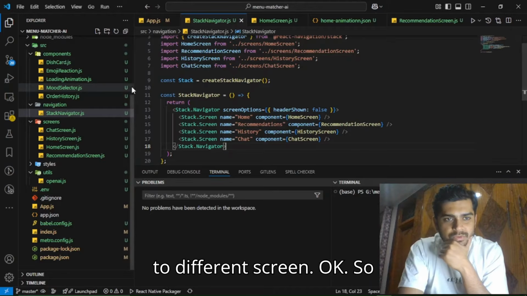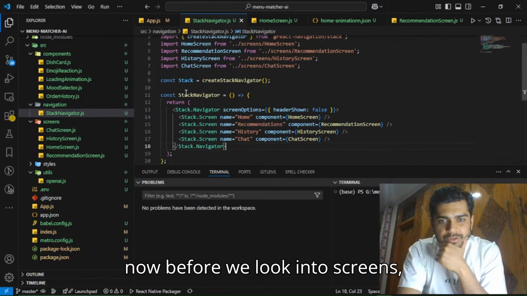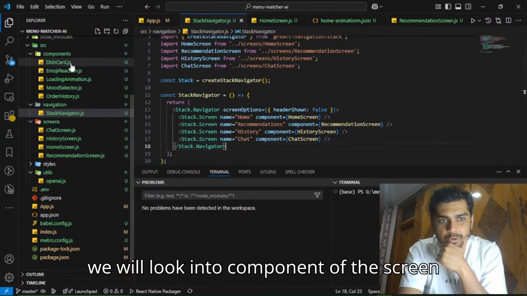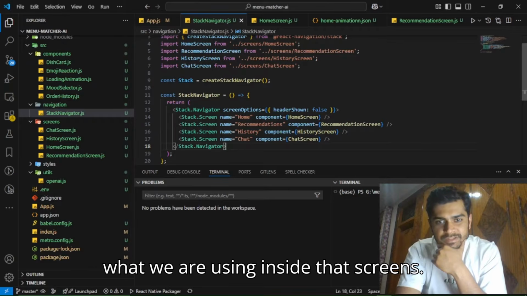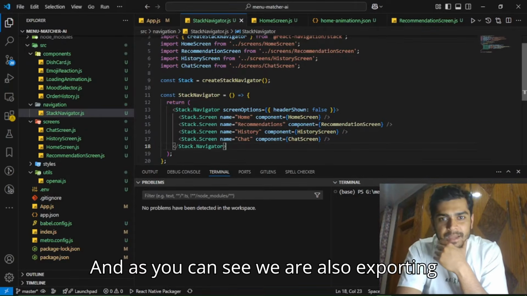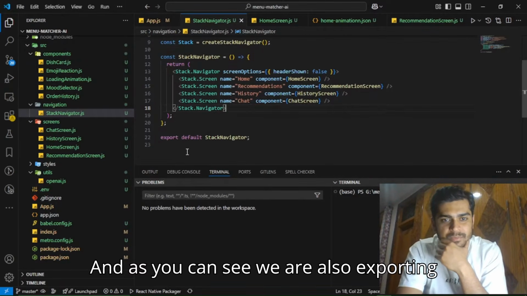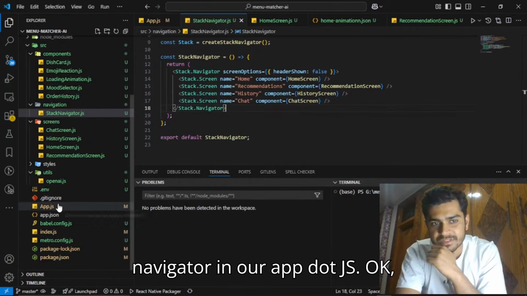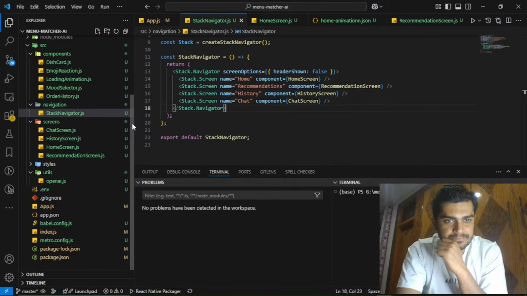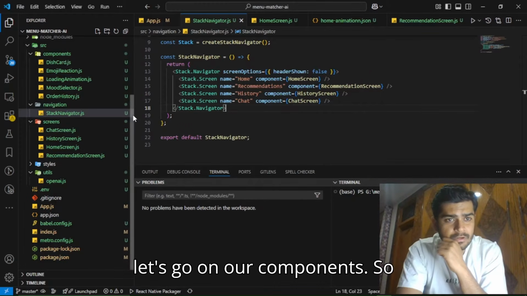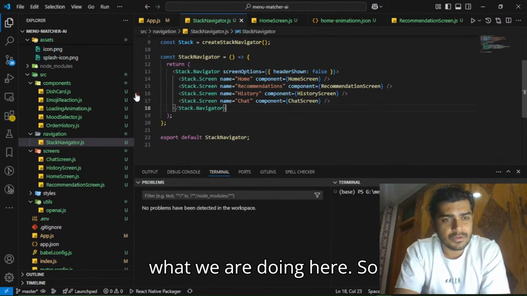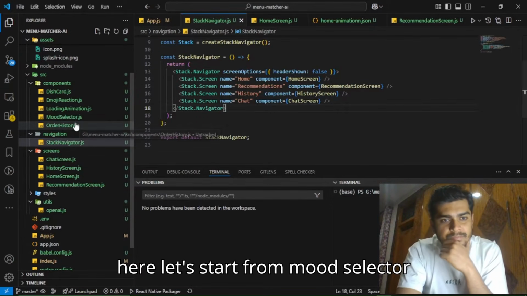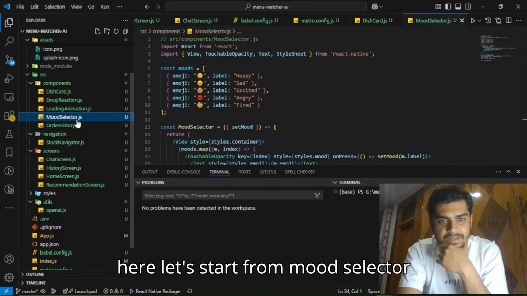Okay. So now, before we look into screens, we will look into the components of the screen, what we are using inside those screens. And as you can see, we are also exporting this because we are using this stack navigator in our app.js. Okay, let's go to our components. So what we are doing here. So here, let's start from mood selector.